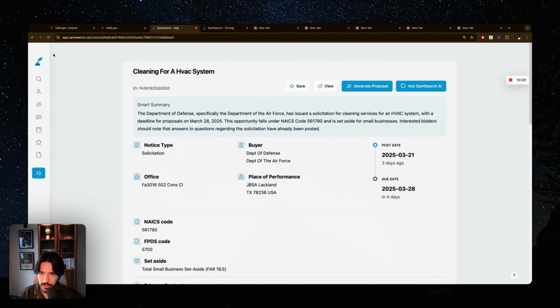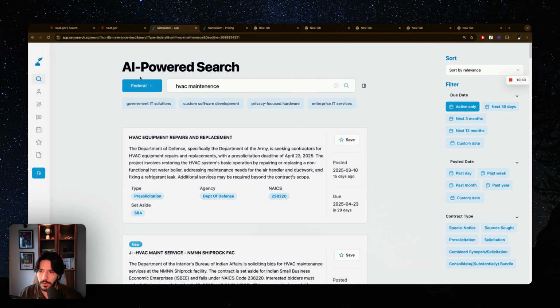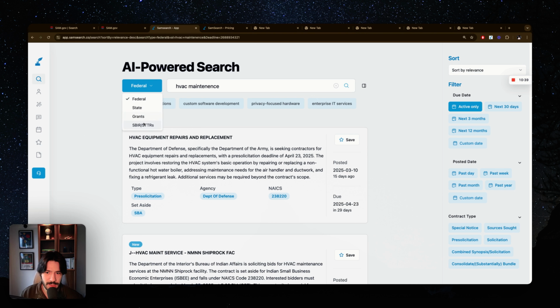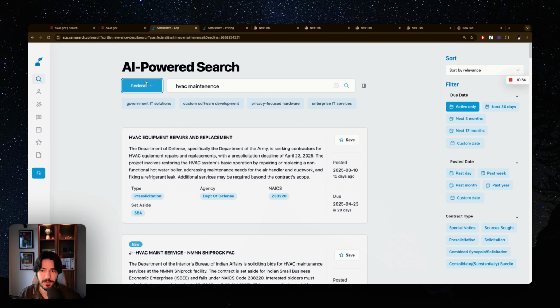And that's called SamSearch.co. So with searching for government contracts, I could just click here, and then I have the option to choose between federal, state, grants, and SBIR. So not only am I able to search for SAM.gov government contracts, I'm also able to search for all states, all cities, and a lot of local municipalities, counties, and universities. So just by default, I'm getting access to a way bigger database.